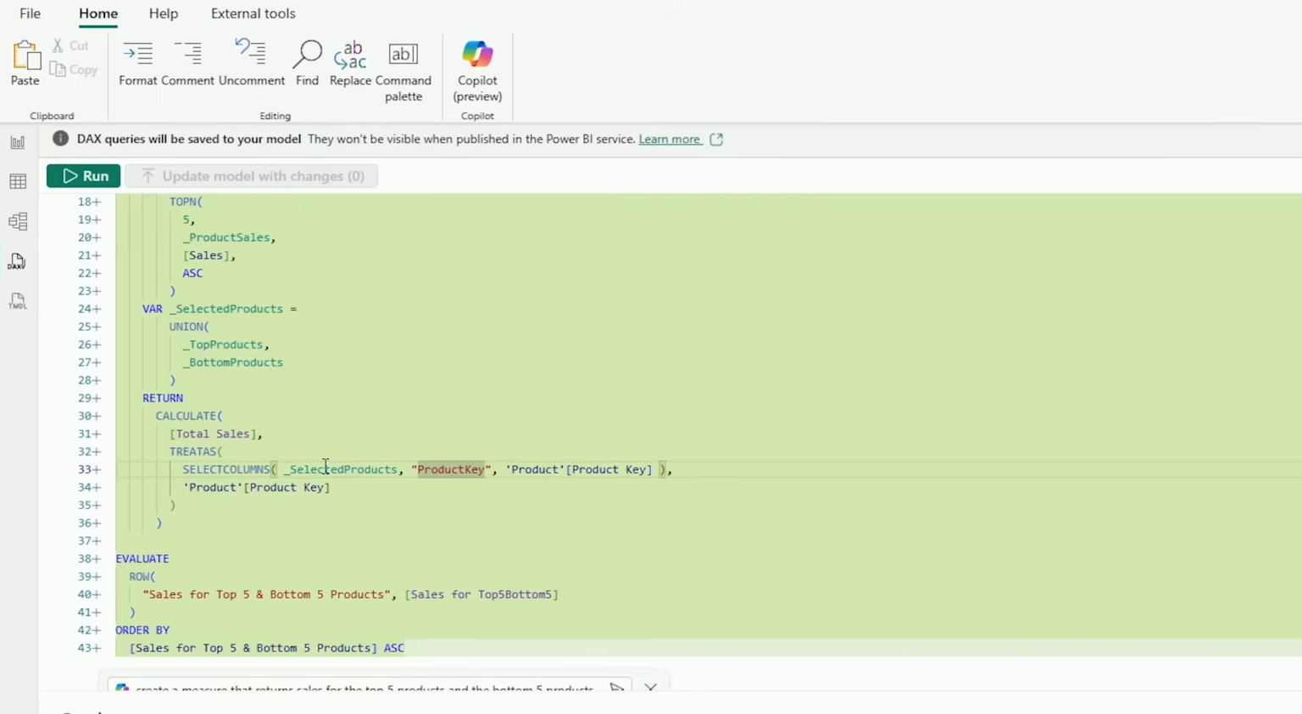And then we're taking product keys and it's using TREATAS to create a virtual relationship. It's saying, filter down the product keys in the product table based on this list of products that we just created and determined, which is my top 5 and my bottom 5. So it's passing that in, and then it's getting the total sales for just those 10 products. So this is really cool.